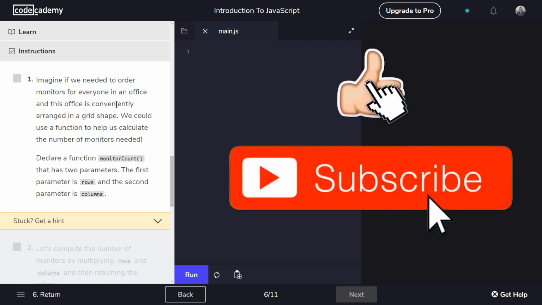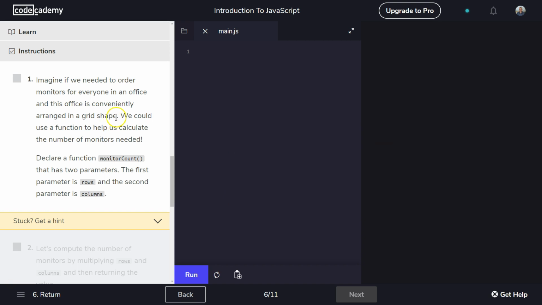Imagine if we need to order monitors for everyone in an office, and this office is conveniently arranged in a grid shape. Oh, great. We could use a function to help us calculate the number of monitors we need. Declare a function monitorCount that has two parameters. The first parameter is rows, the second is columns.